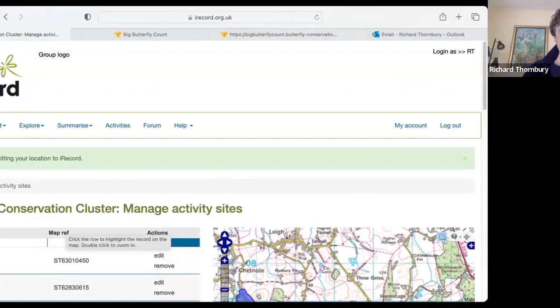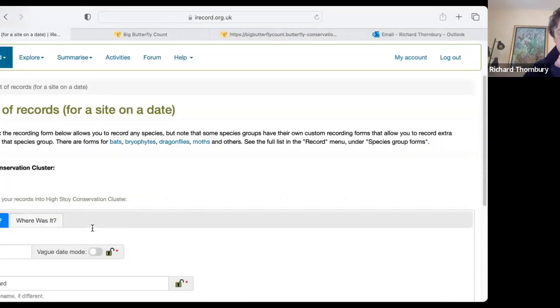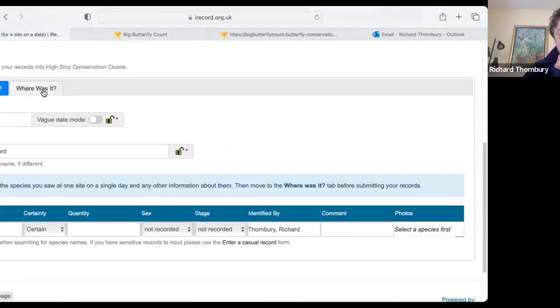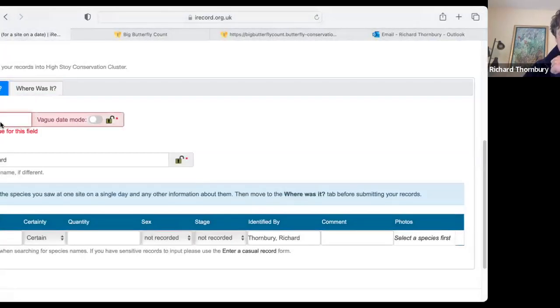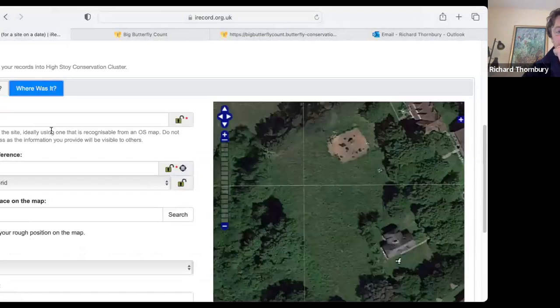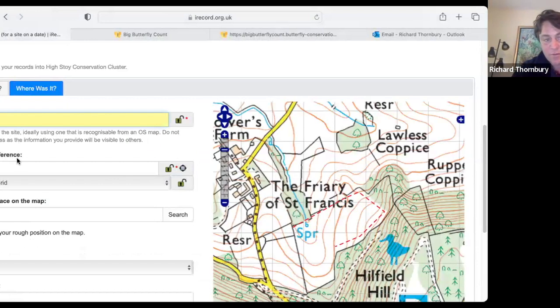Now, when I go to add my records, I go to record. I could say I've walked a transect. I want to enter a list of records for that transect. I want to add it to the Highstoy Conservation Cluster. Yes, please. When did I see it? I saw it today. And then where was it? Yeah, it was yesterday. Where was it? So here you can type in any of your named parcels. So if we type in now, I called it transect. Ah, there it is. Click on that one, and it now brings up the transect.